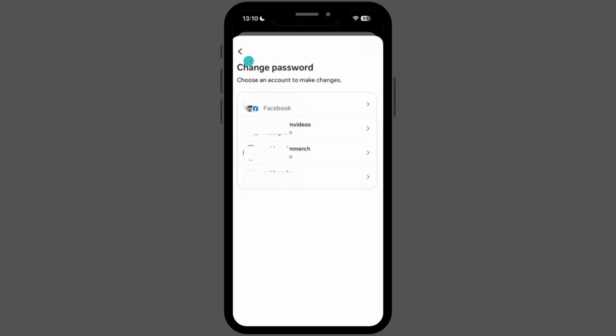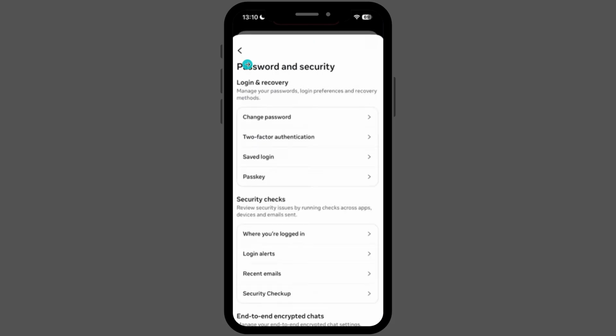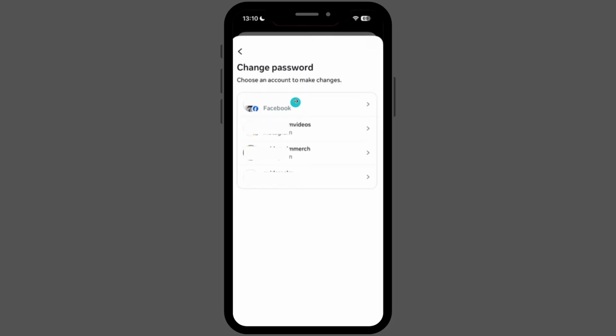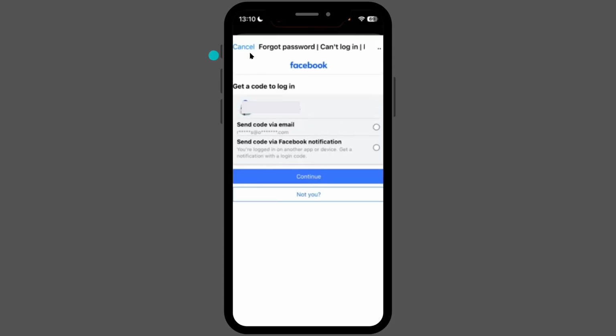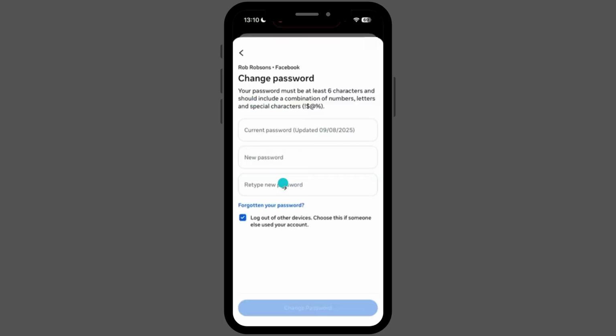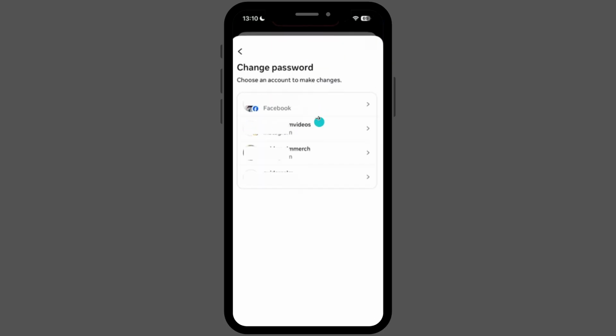If neither option works, reset your Facebook password. Open the Facebook app and tap the menu button, which appears at the bottom right or top right, depending on your device. Tap the gear icon to open Settings and Privacy, then select Account Center at the top. Go to Password and Security, choose Change Password, and select your Facebook account. Then tap Forgotten Your Password and follow the on-screen instructions.